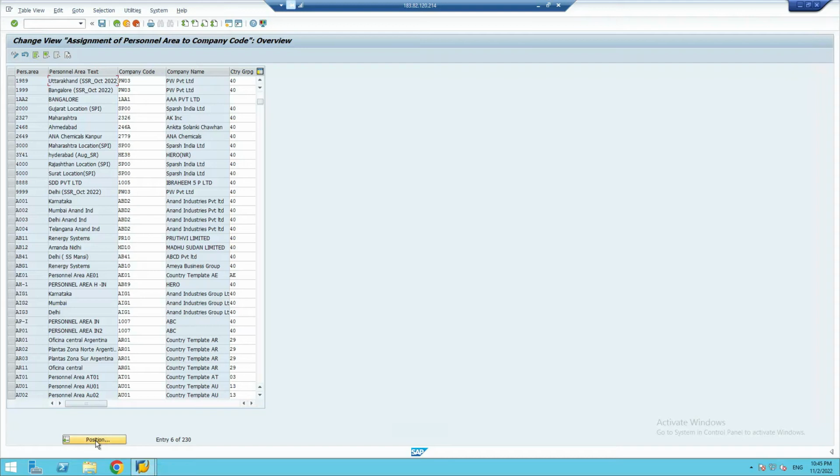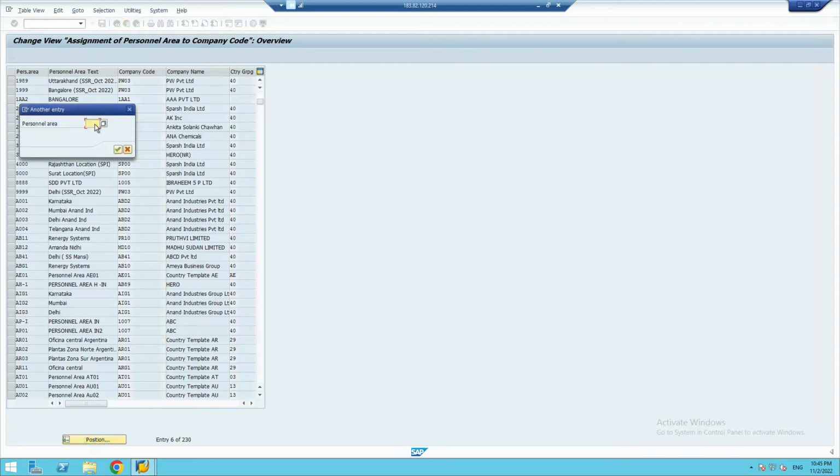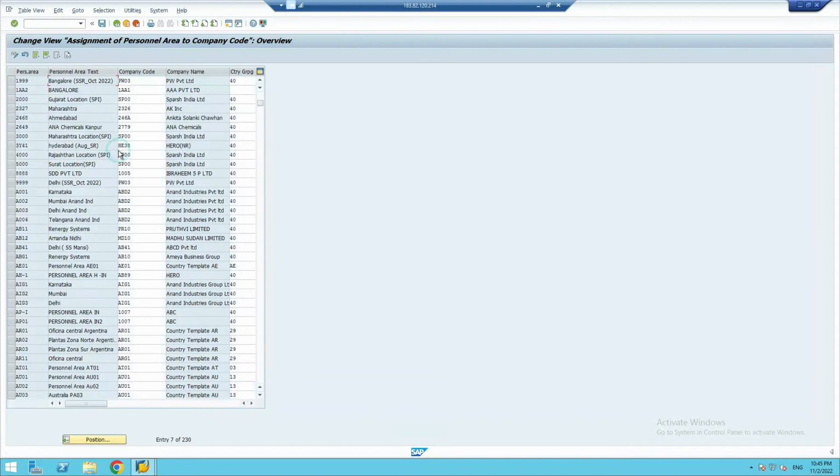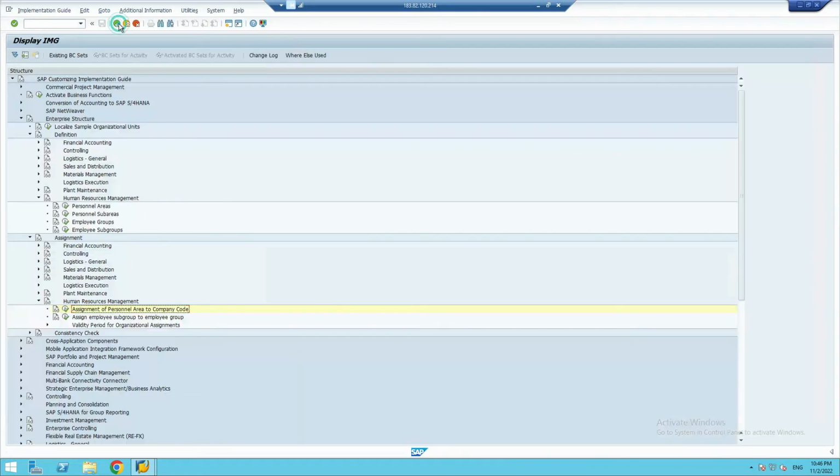Again we'll go in position and search 1999. For Bangalore location we gave the personal area code 1999. Yeah, so for Bangalore you can see here we already have filled. So we have already assigned the personal area to company code, right? So let's go back. We have done with this option.